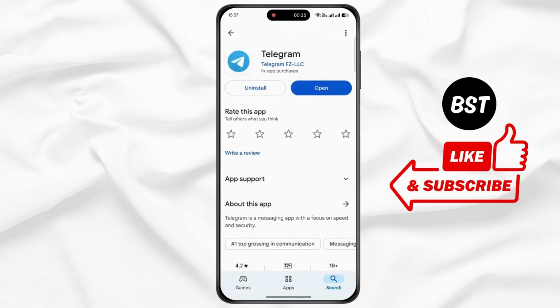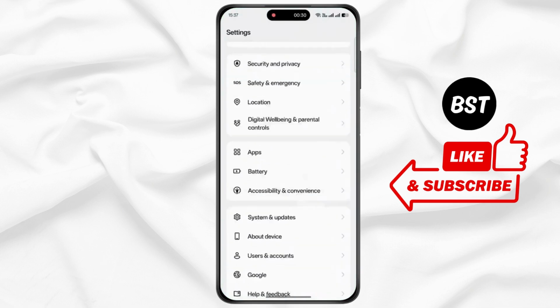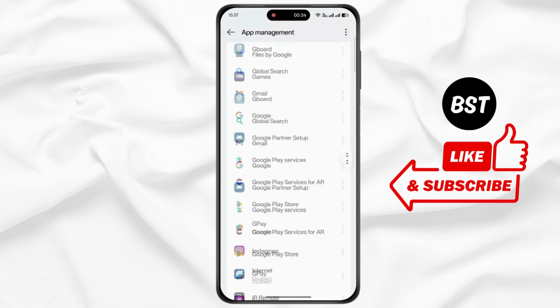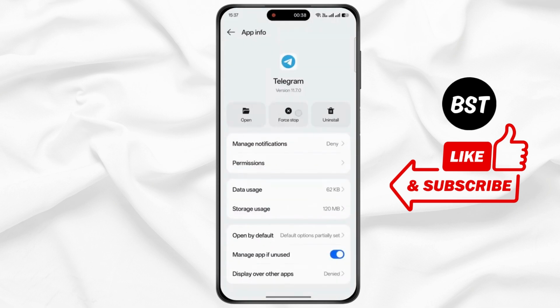After updating, go back to the home screen and open up settings on your device. Now scroll down. Now click on apps. Now tap on app management and search for Telegram. Now find Telegram, tap on force stop.